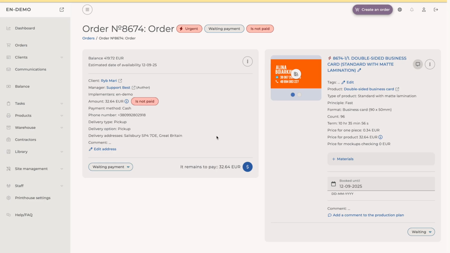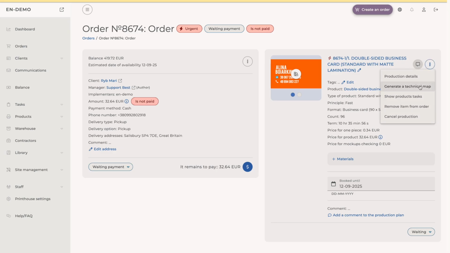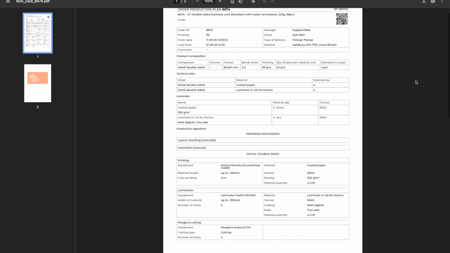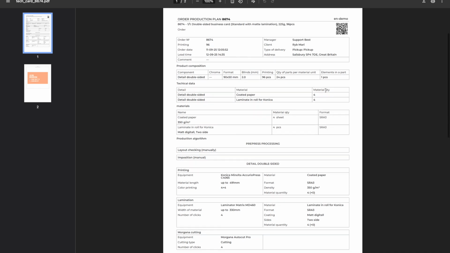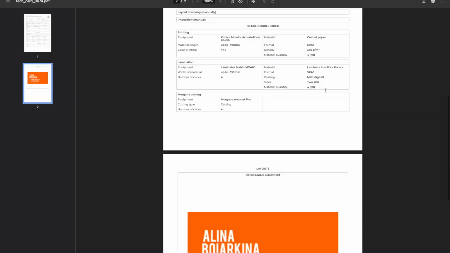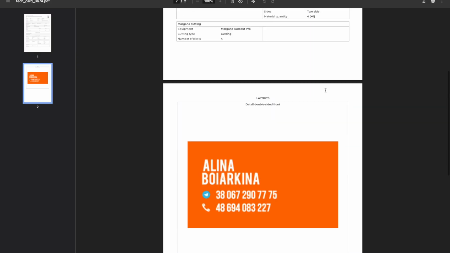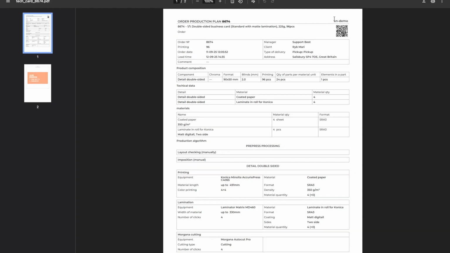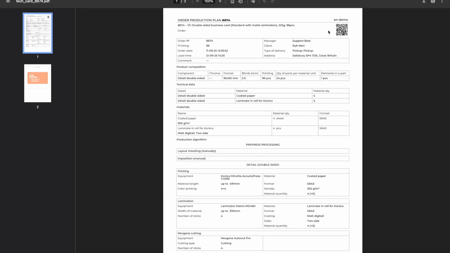If necessary, you can print a technological card with all production details. By following the QR code link, an employee can open the order page on their phone after logging into the browser.